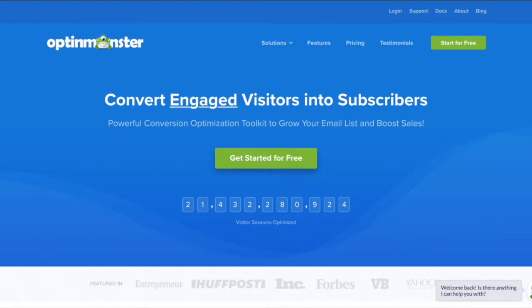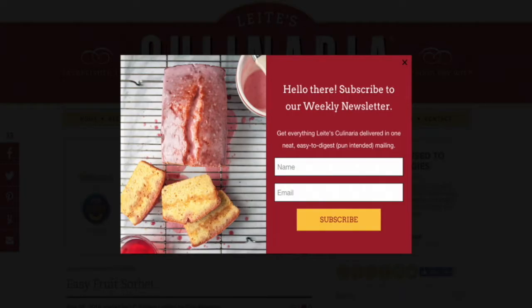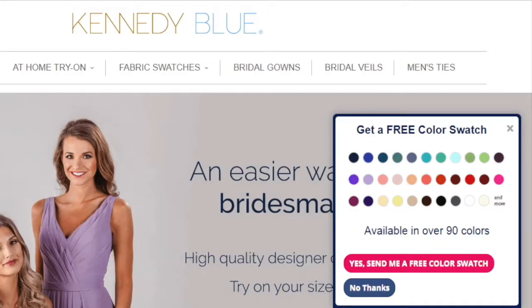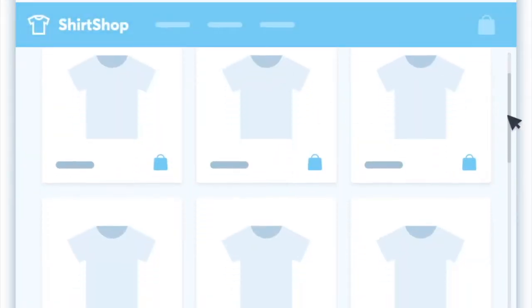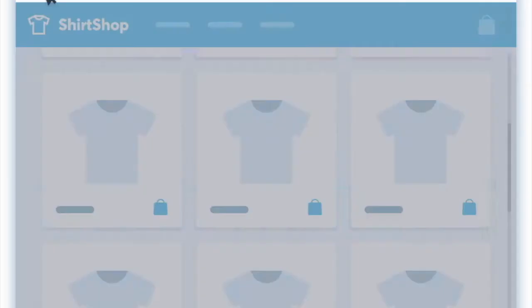You might need us to help you grow your email list. Our high-converting opt-in forms like exit intent pop-ups, full-screen welcome mats, and scroll boxes help you dramatically boost conversions and get more email subscribers. If you run an e-commerce store, you might need us to help you reduce abandonment.